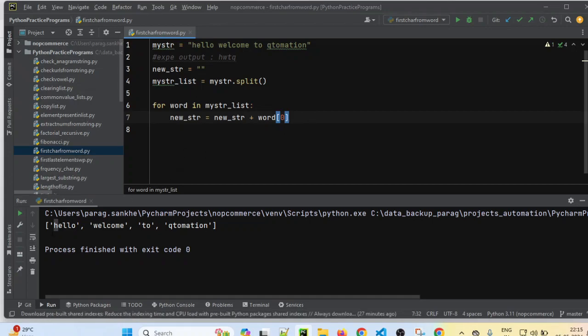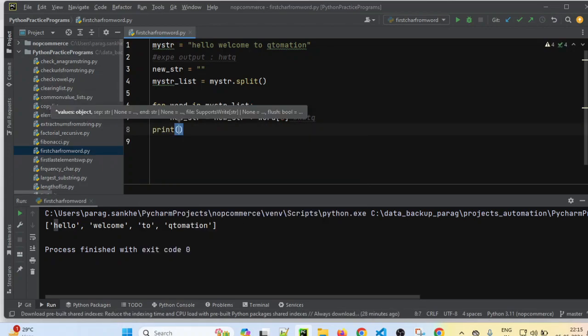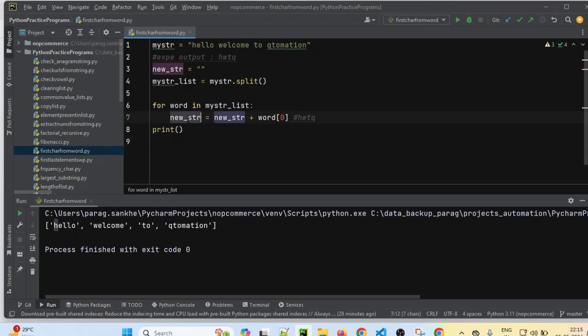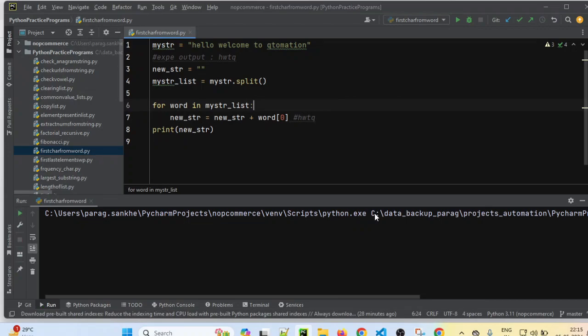In the first iteration, h will be extracted, so H will be the first value. In the next iteration, w will be extracted and it will be concatenated with new underscore str. In the third iteration, t will be extracted, and in the last iteration, q will be extracted. And at the end, we can simply print new underscore str. That will give the expected output. Now if you execute this file, we can see the expected output here, right?